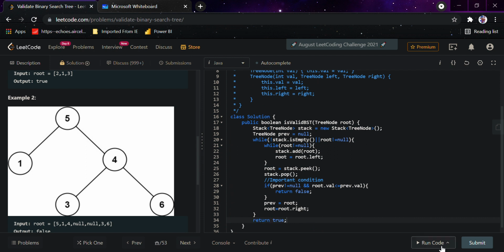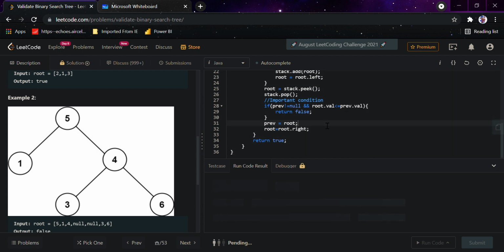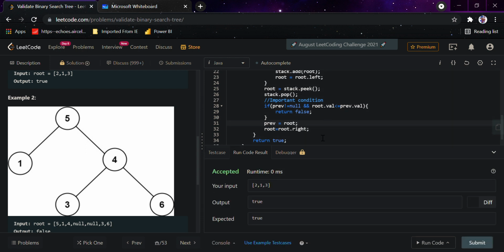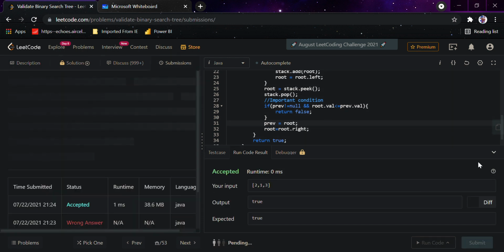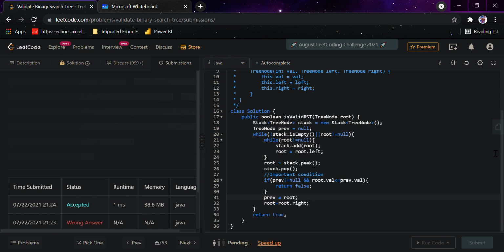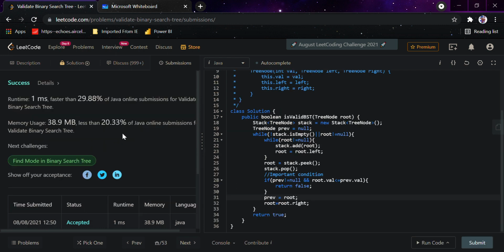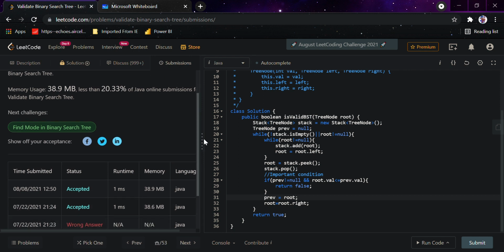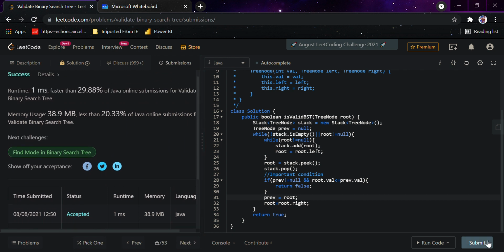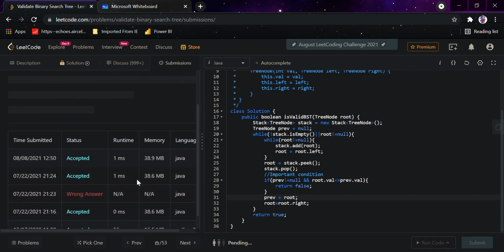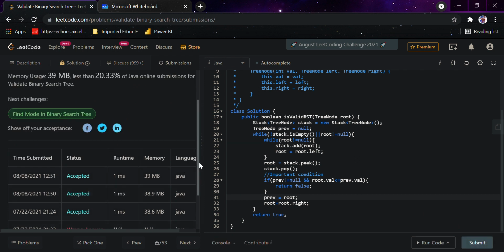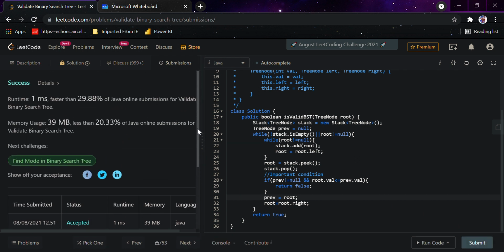Now I would be running the code here. It has passed this basic test case. And now, yes, it has passed. I know it's taking a bit of a long time, but it depends every time you submit it. If I submit it again, maybe it takes a different time, because it was 38.6 MB last time and it's 39 MB this time. It keeps increasing and decreasing every time you submit it.